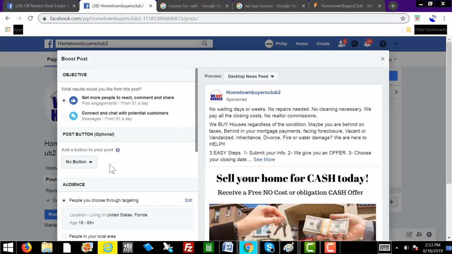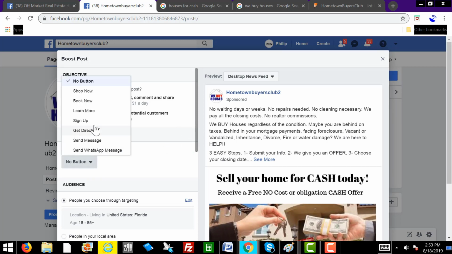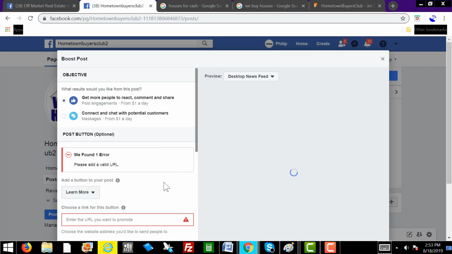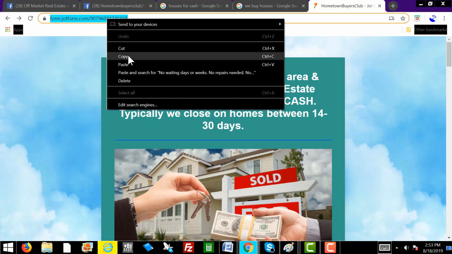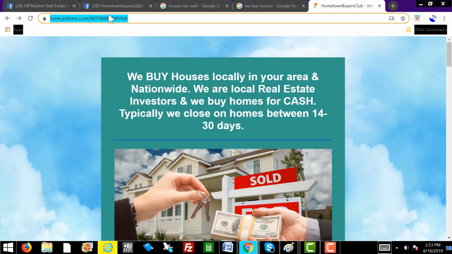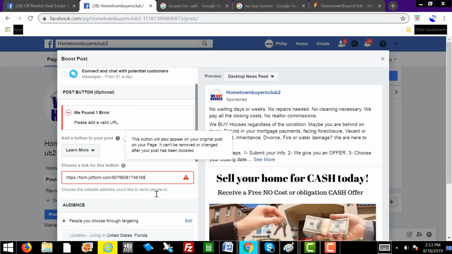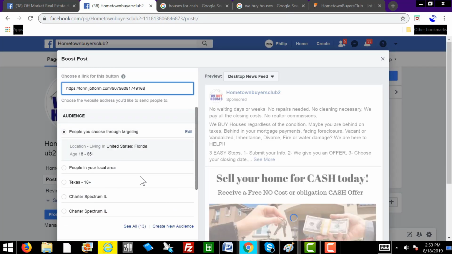to get this going. So the first thing is it says no button. We're going to go ahead and click Learn More. This is where you want to put your Jotform URL. Okay, so again, here's the Jotform URL that we would have created for you already. And you're going to go ahead and paste it right in there, just like that.